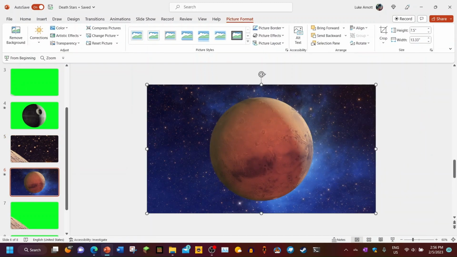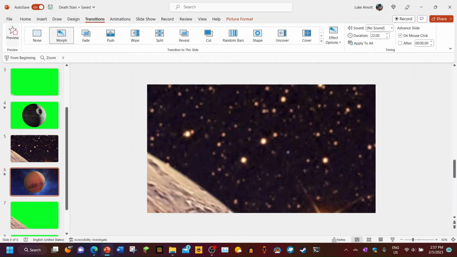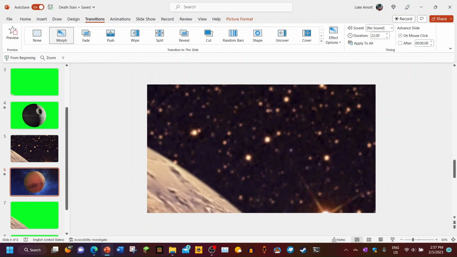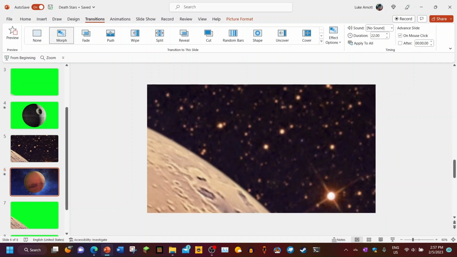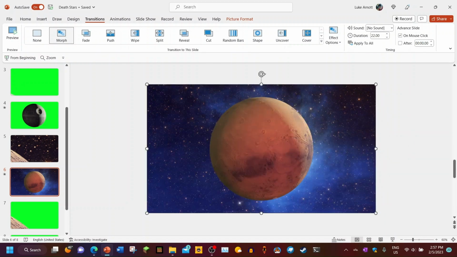So here's the magic. We do the warp transition, select objects. If we preview it, I chose that. It's going to rotate around. There we go. So yeah, it's going to do that.